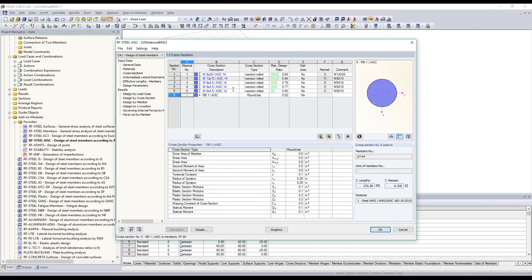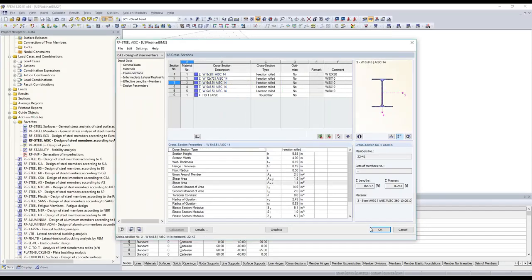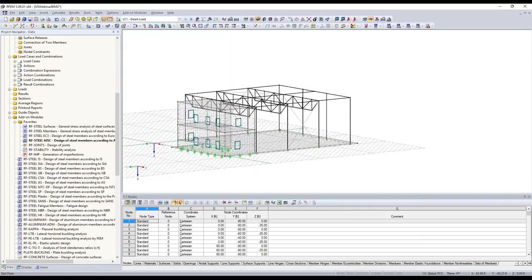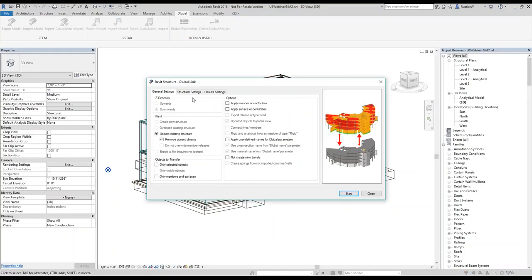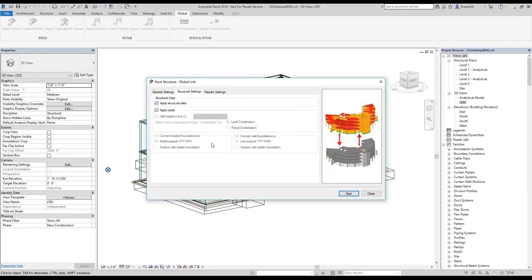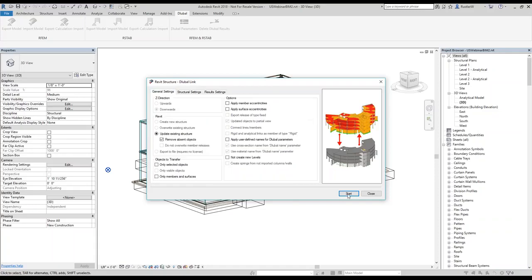So now we have cross-sections suggested, and I can export all those cross-sections back into the main model in RFEM, and I have a short optimized model. And this model now I'll send back to Revit. Import model, remove can stay the same. The loads, the result settings I'll disable now. That will be in the next model. I start the analysis, I start the export.